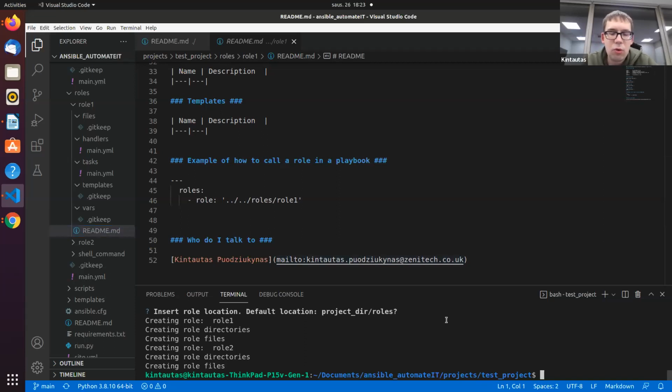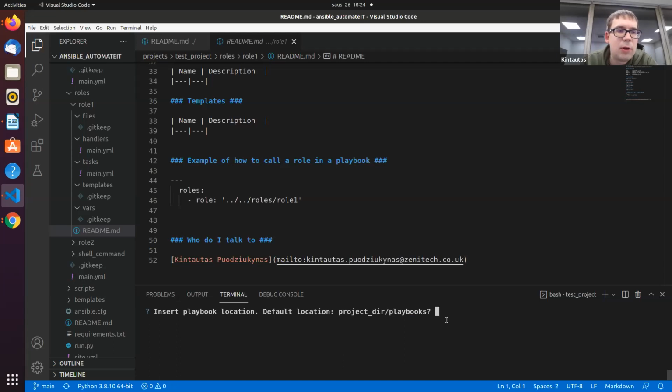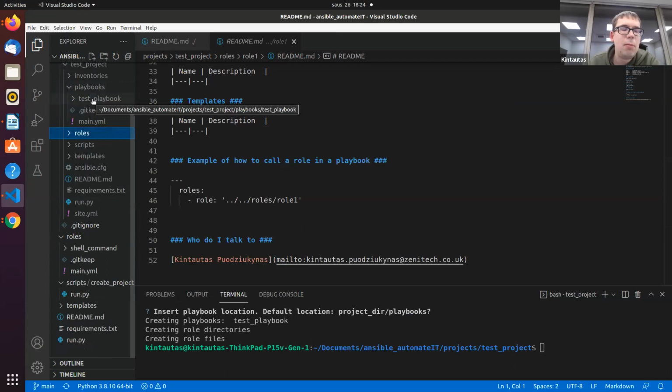So, okay, we created 2 roles. Now we can create one playbook, for example. Create playbook. We, for example, create test playbook in the default location, playbooks directory. And here, our test playbook has been created.